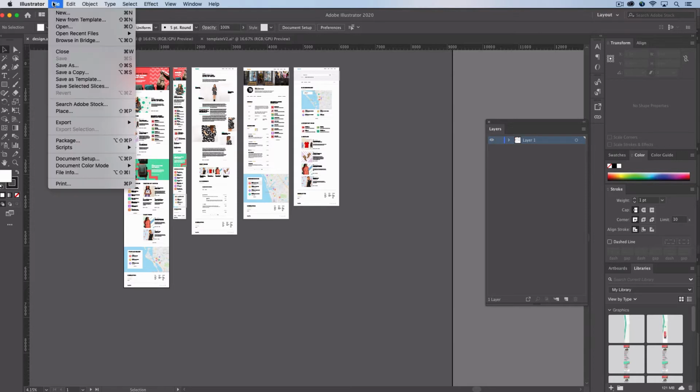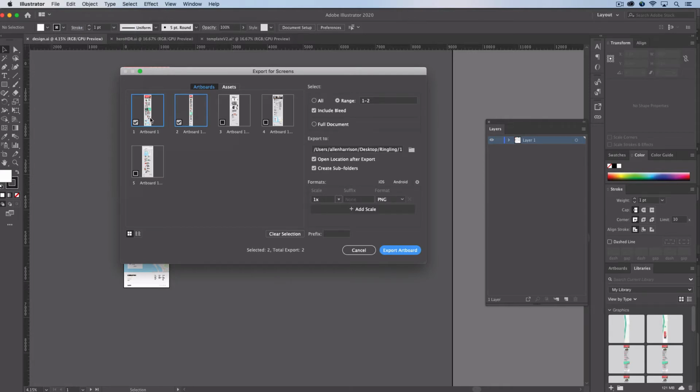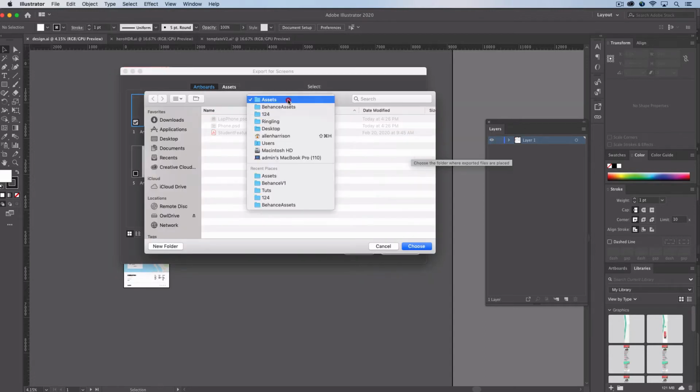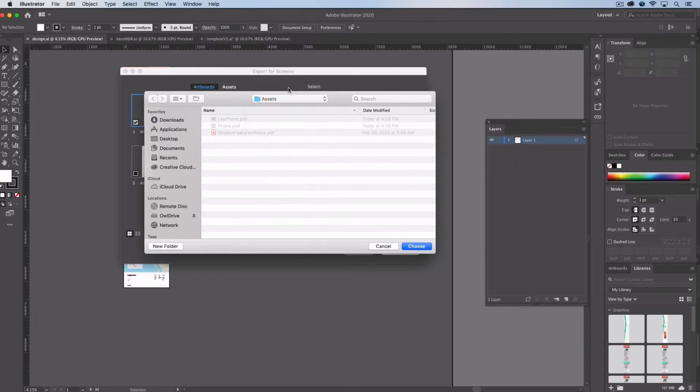If we go under File, we're going to do Export for screens. We're going to select the two artboards that we want. So in my scenario, I have artboard 1 and artboard 2, which is home and mobile. And so I'm just going to select those two. I'm going to target a folder of where I want them. So I'm going to just put them in my assets folder with my phone and my laptop image PSD files.